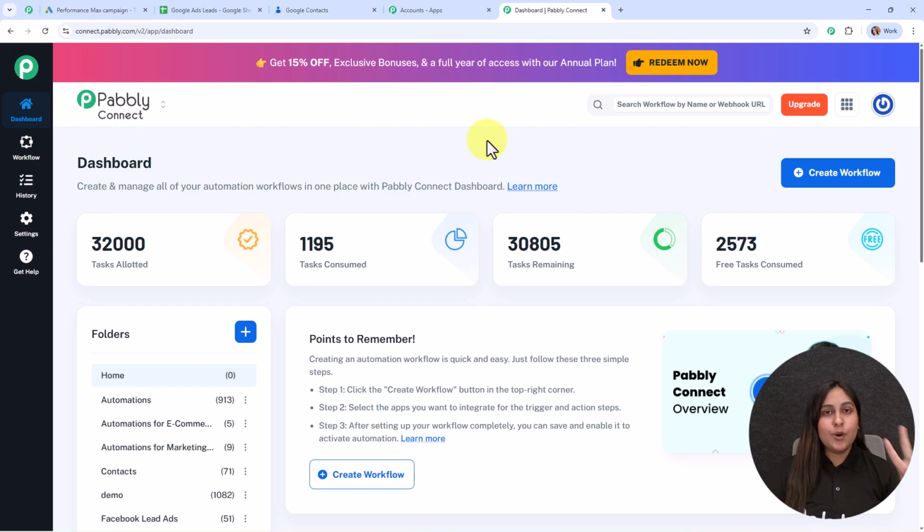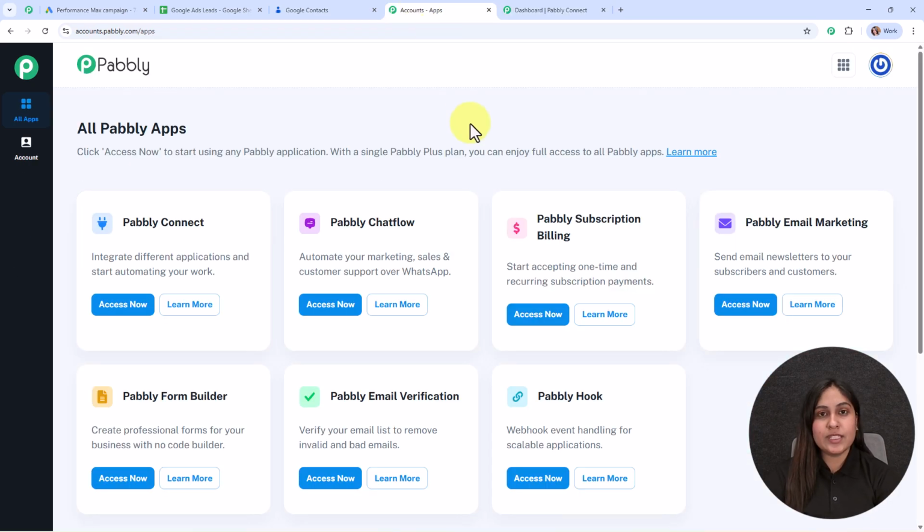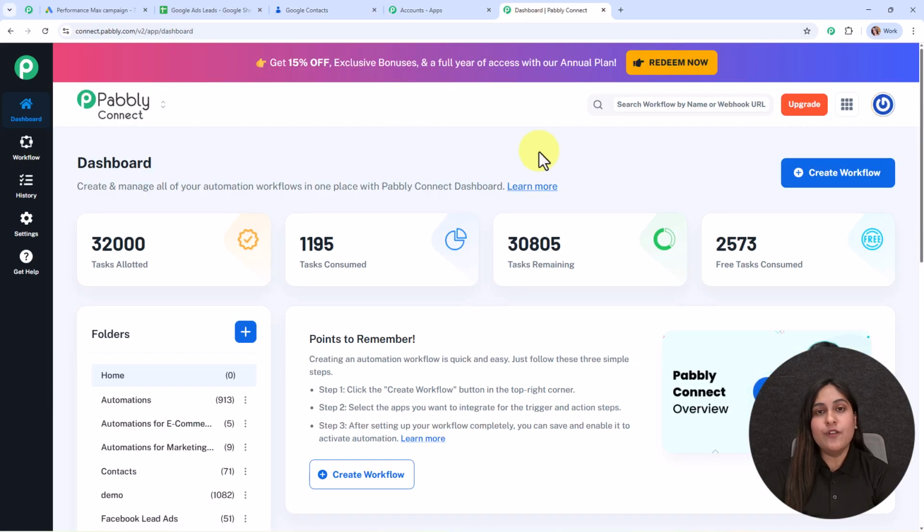There you can see two options. One is sign in and the other one is sign up free. If you're a new user, click on sign up free and get free 100 tasks every month to explore the software. And if an existing user like me, then simply sign in. Now after signing in, you can see the all Pabbly apps window where you can see all the applications of Pabbly. From here, you need to access Pabbly Connect by clicking on access now and it will take you to the dashboard of Pabbly Connect.